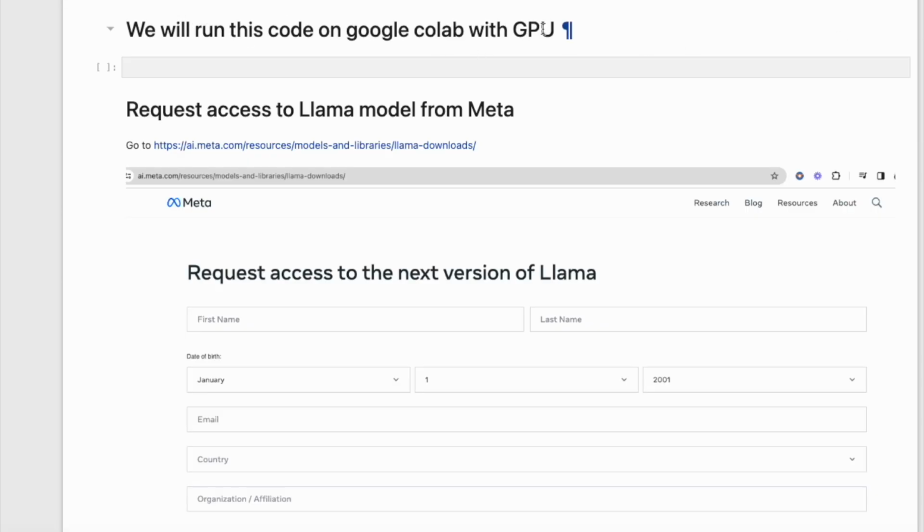We will use Hugging Face transformers to integrate with Llama 2. Hugging Face is a company and community that provides a platform for machine learning (ML) practitioners to build, train, and deploy state-of-the-art natural language processing (NLP) models. It's widely recognized for its open-source library called Transformers, which offers a collection of pre-trained models that can be easily customized for various NLP tasks, such as text classification, question answering, text generation, translation, summarization, and more. We will run this code on Google Colab with GPU.